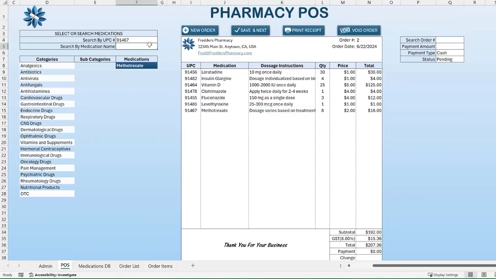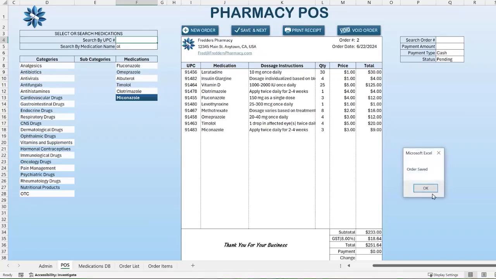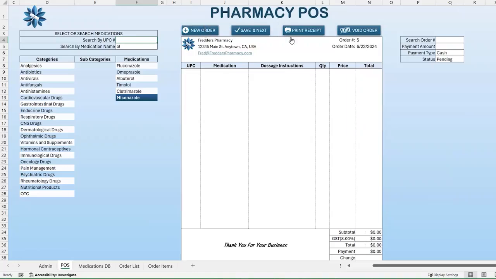I can also search by name. So we're going to put that in here, and that means any medication that contains the text OL is going to be here, and then I can simply just select it and add it onto our point of sale receipt here. I can add a new order. I can save and next, which will save it. I can add a new order. I can print the receipt, and I can also void an order.